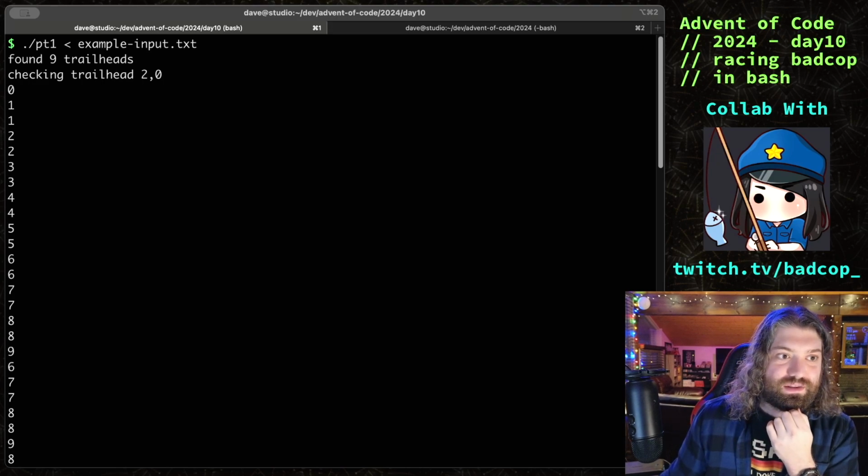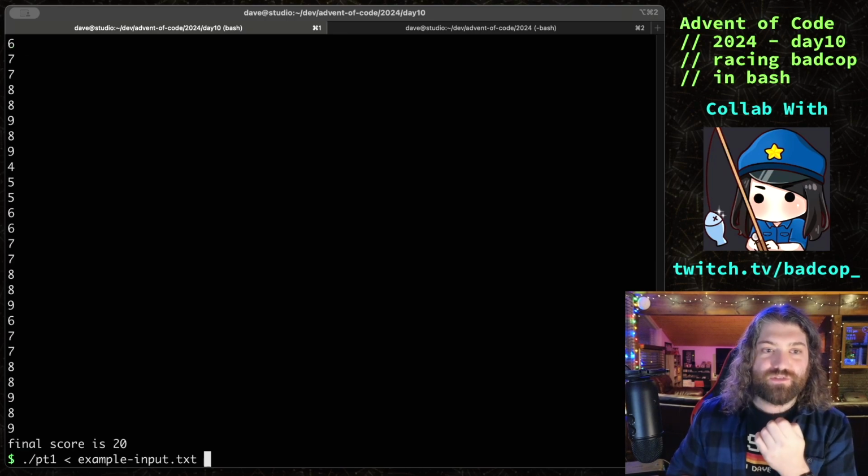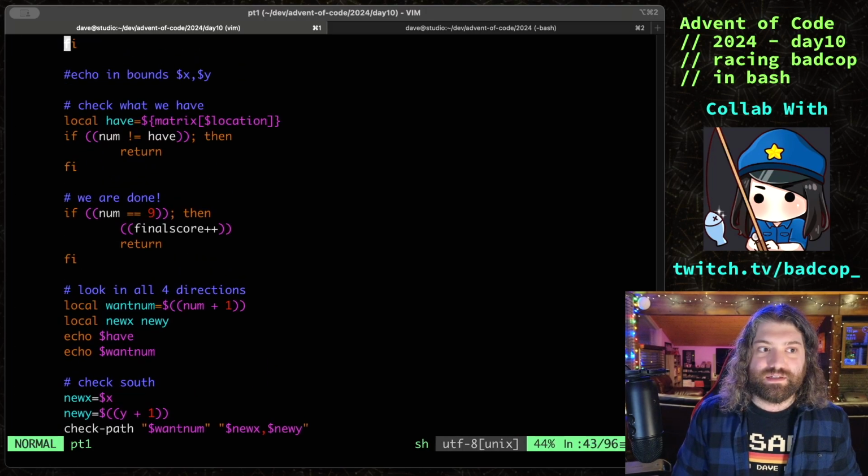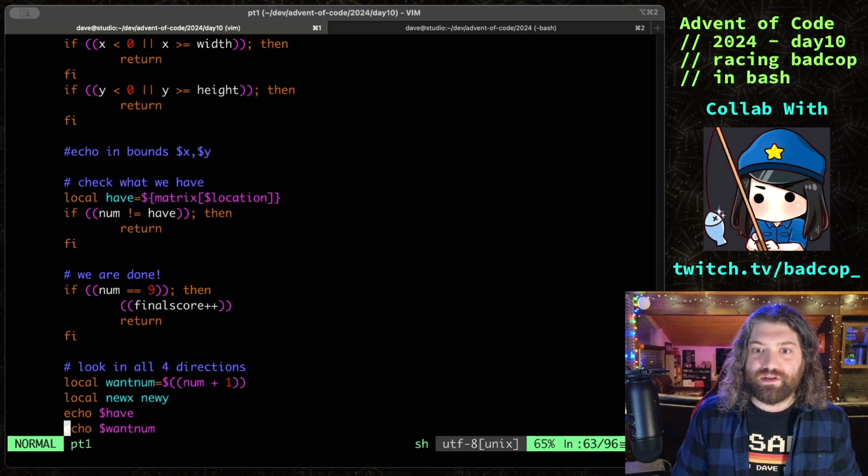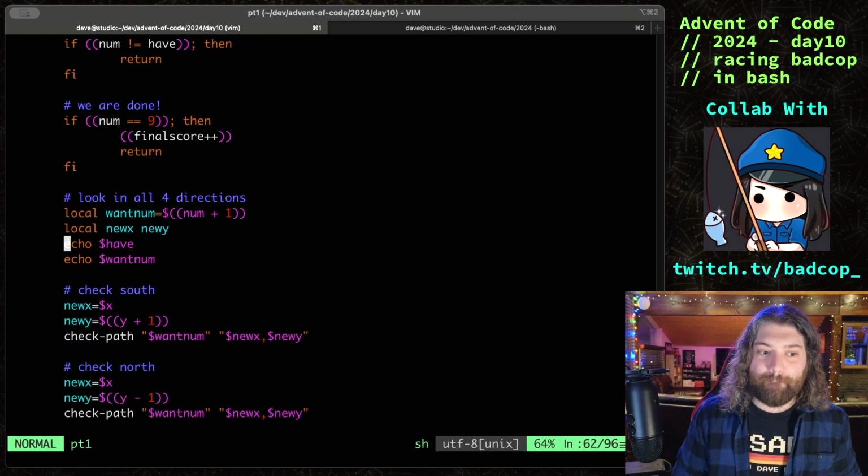How do we just find the right trailhead? I don't even think we should find the trailhead that fast, because it's going to be all in different directions. You know what I mean?